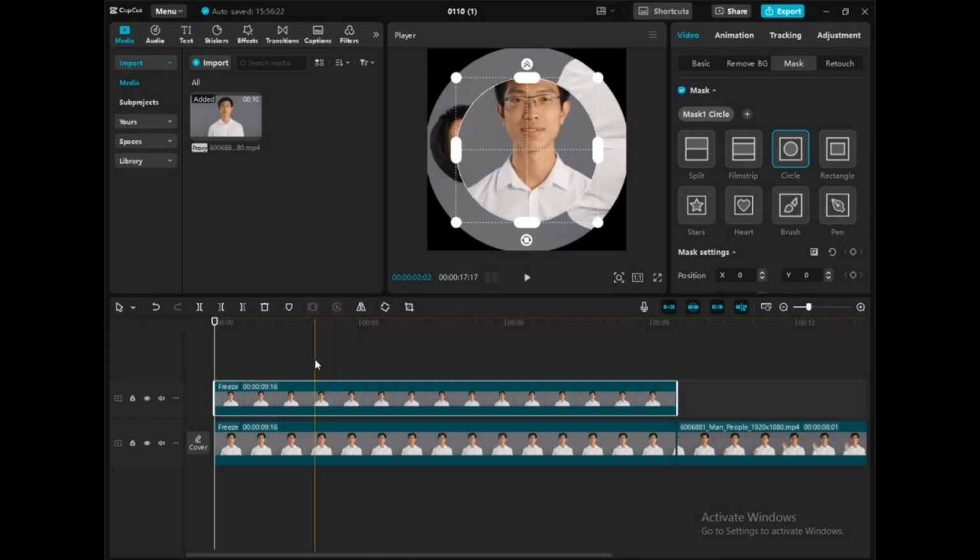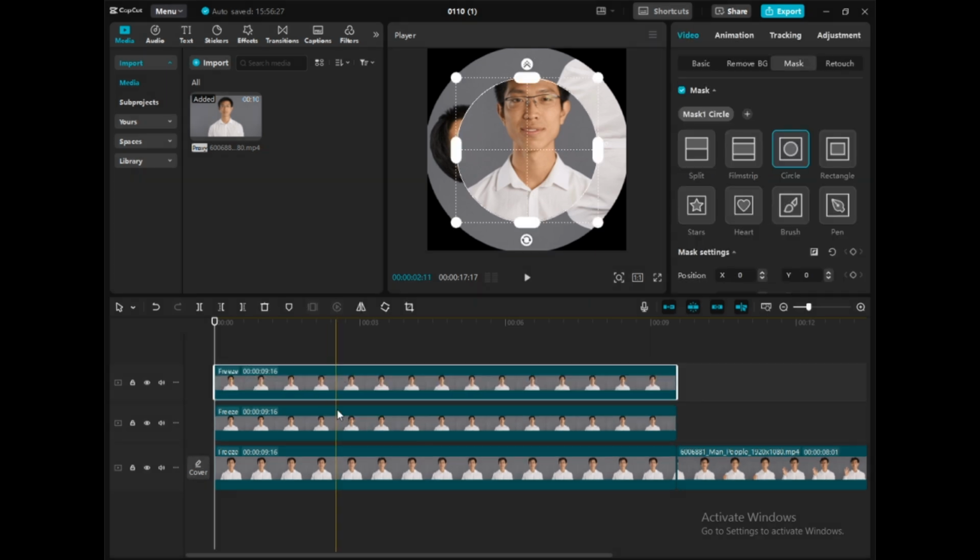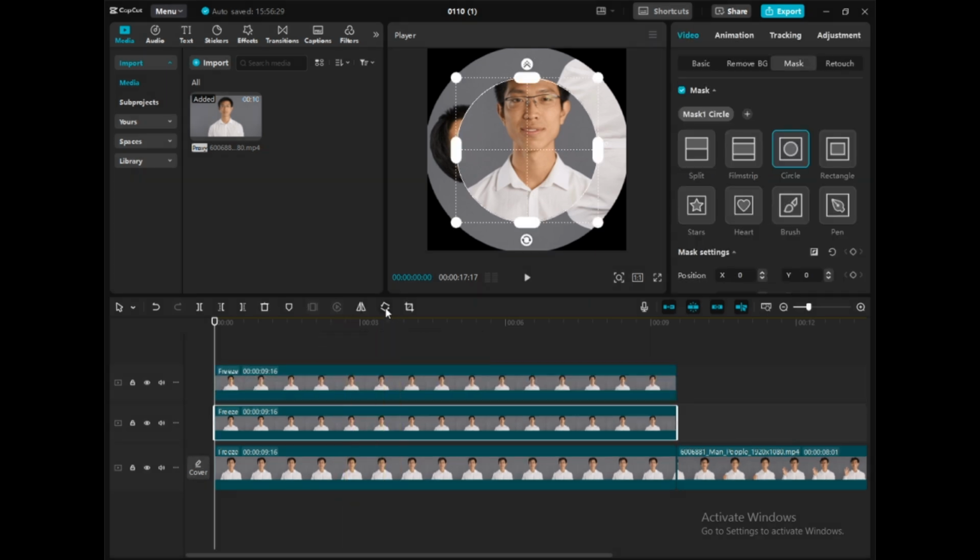Copy the second frame and paste on top of the second frame. Reduce the size of the mask. Now click on the second frame and rotate it 2 times.